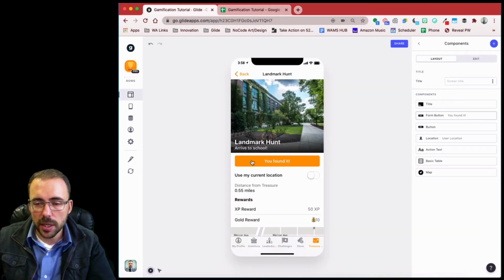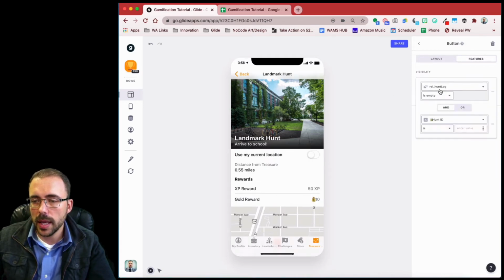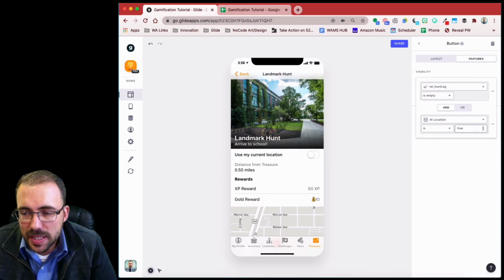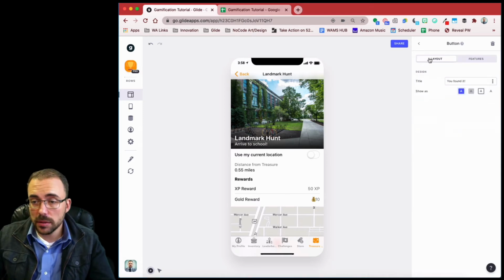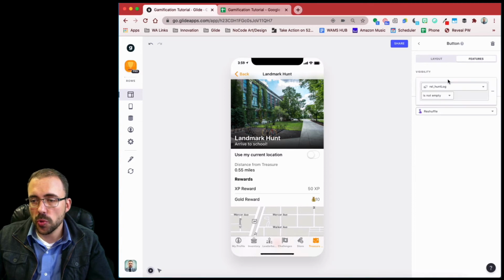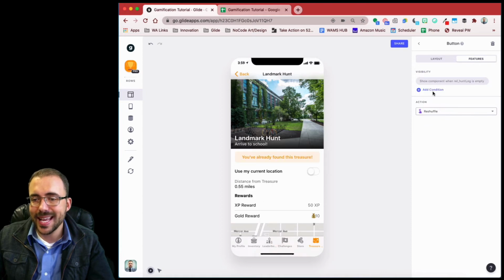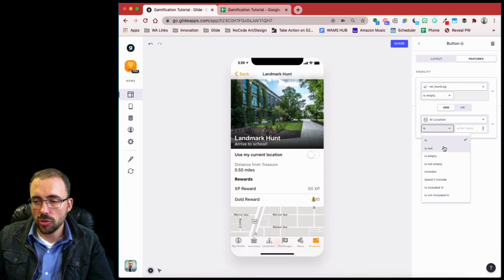All right, so the button should only appear if they haven't found it yet, right? So this form button should only appear when the hunt log is empty and where at location is true. And so because I'm not at my location yet, it's not showing yet. We could create another button as well that does nothing. And this button shows when the hunt log is empty and where the at location is not true.